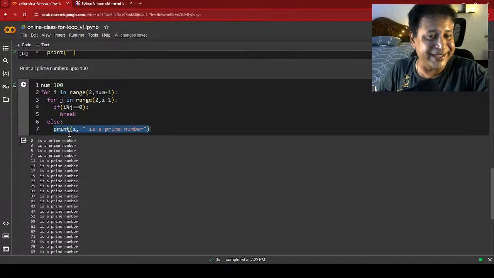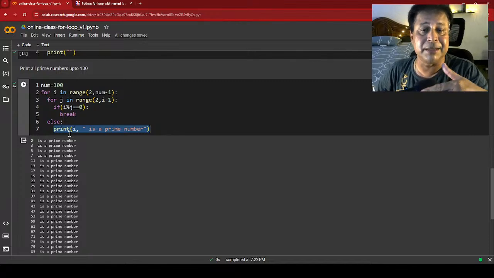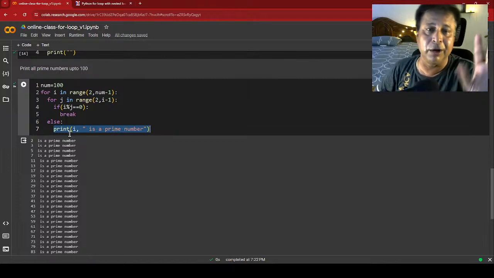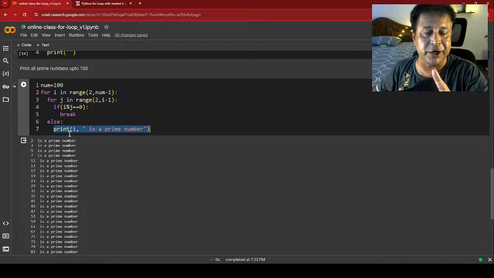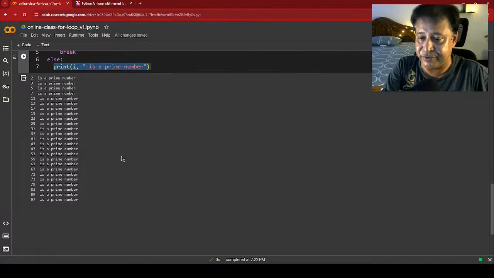Because what we discussed previously is, suppose you use continue here, then this will be a mistake, because in the case of continue, every number will be declared a prime number. So you can't use continue here, because in the case of continue, the else part is executed. In the case of break, it will not be. So that is the reason why we have used this.